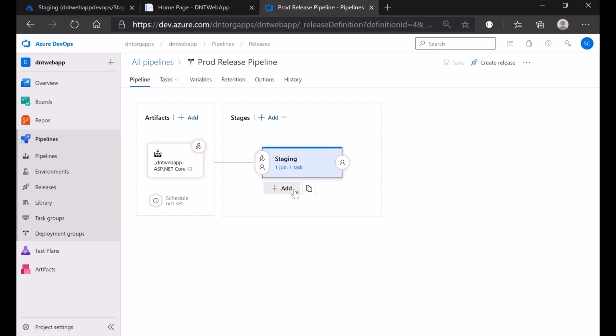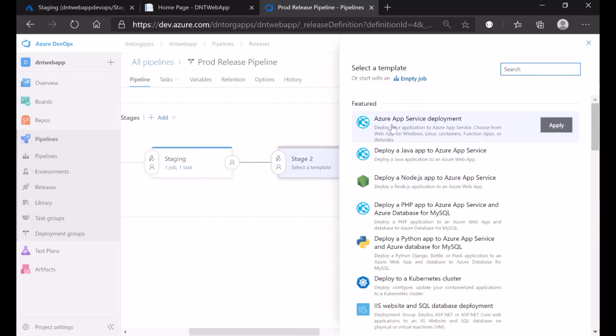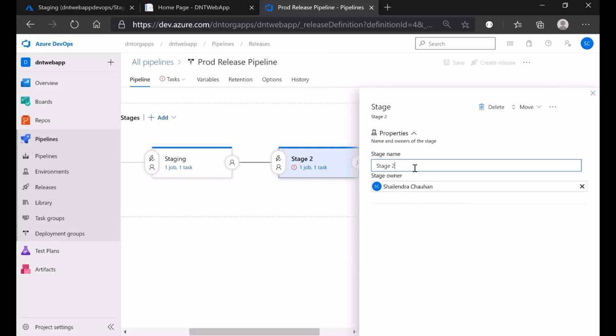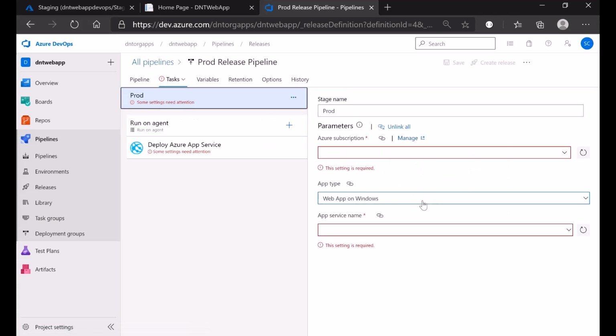And here we can add one more step just next to this staging one. There is an option here, add a new step. I'm just using here Azure App Service deployment. Let me select it, define the stage name here, prod. For production I'm just using it. Let me close it, and here let me define the job.